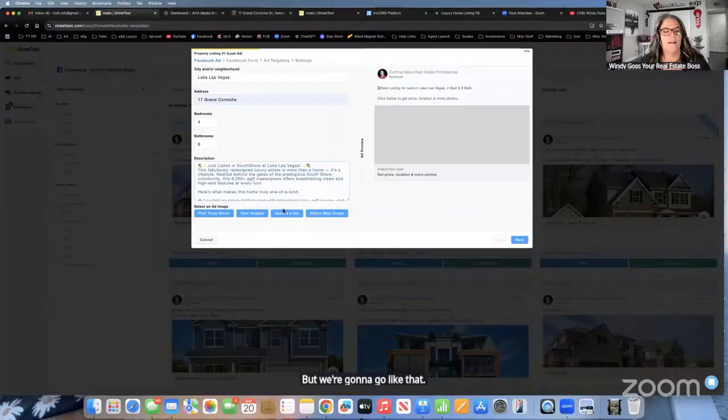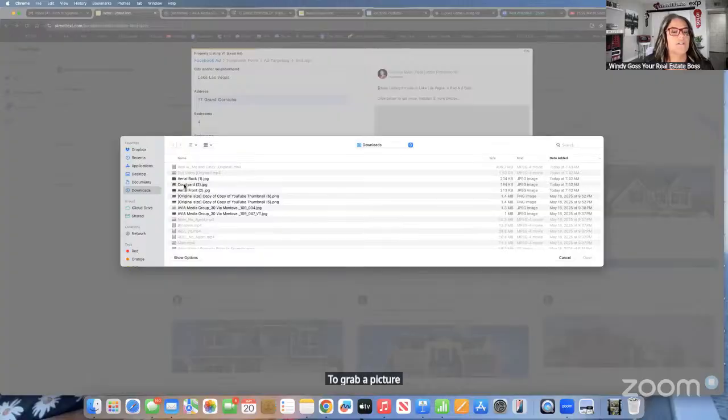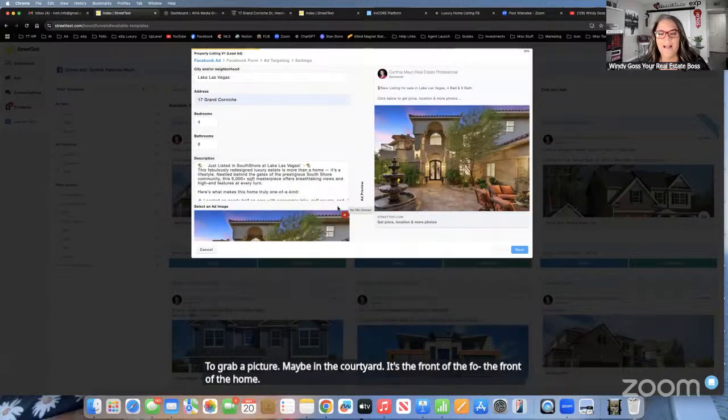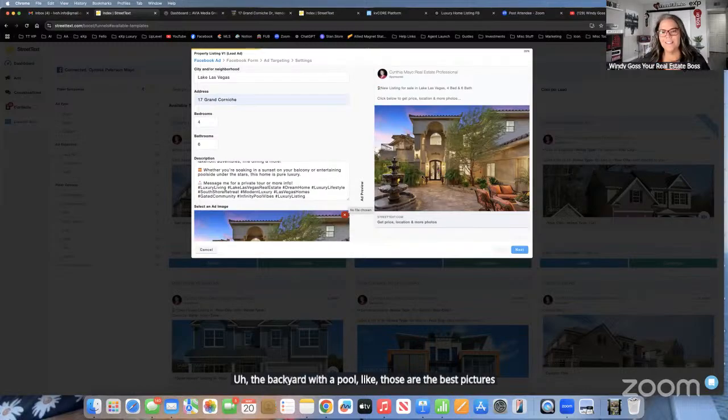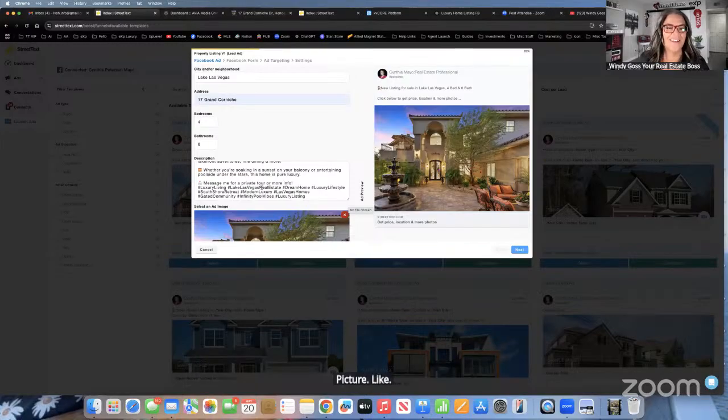Then we're going to go upload file to grab a picture. Maybe the courtyard, the front of the home, or the backyard with a pool. Those are the best pictures to use. This one, because I ran ads on this home before, is the best picture. It does so good.